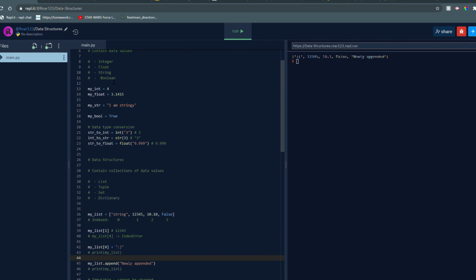So I have a variable called myInt and it's equal to 4. A float is a number with decimal places. It's pretty simple. A string is basically any text content, so to signify that it's a string, you put quotes around it. And finally, a boolean is true or false, which is used in logic.